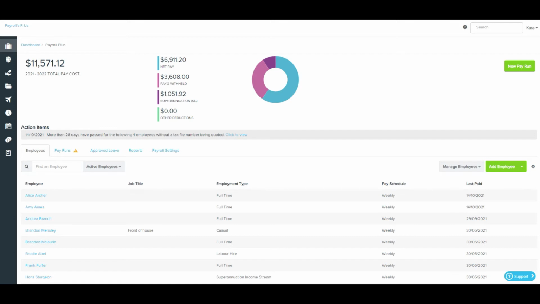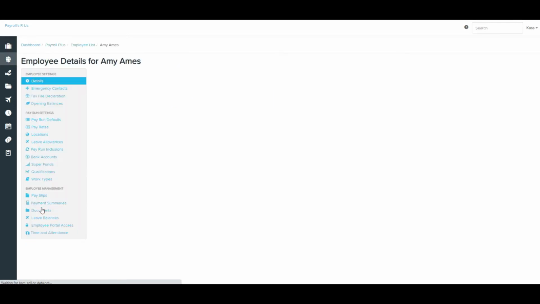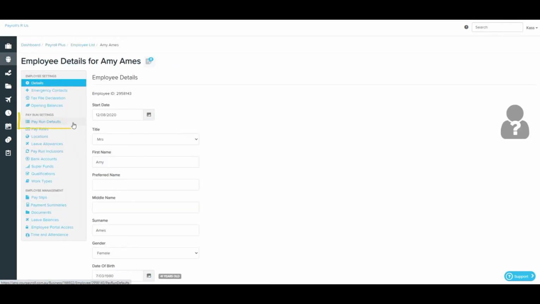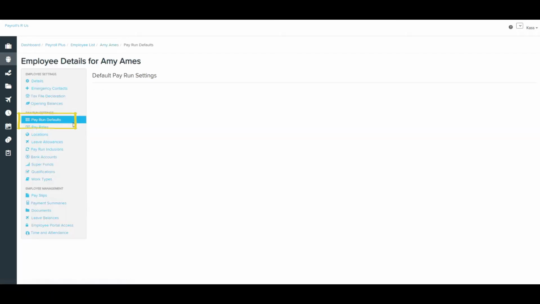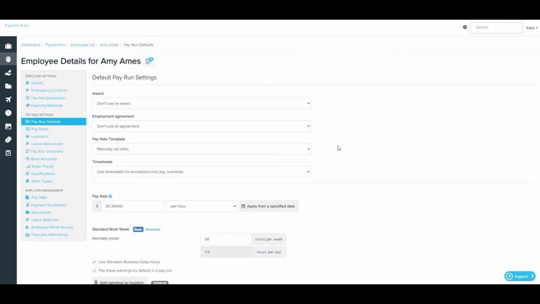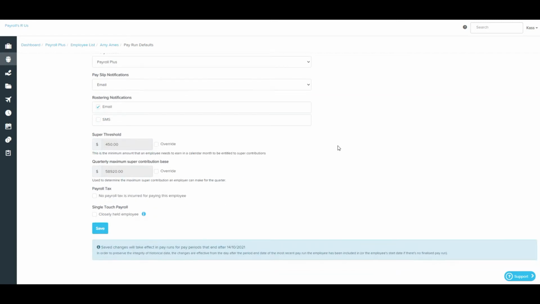Once you've worked out which option is best for your business, how do you start reporting in the platform? The first step is to assign the reporting method to the employee. To do this, select the employee's name in the employee list and select their Pay Run Defaults menu. Scroll to the bottom of the page and you'll see a checkbox for Single Touch Payroll Closely Held Employees. Hovering your mouse over the blue information icon will show you a definition of a closely held employee.